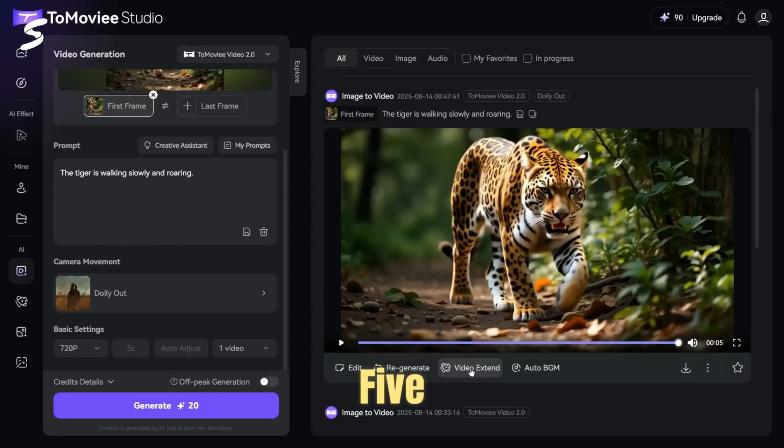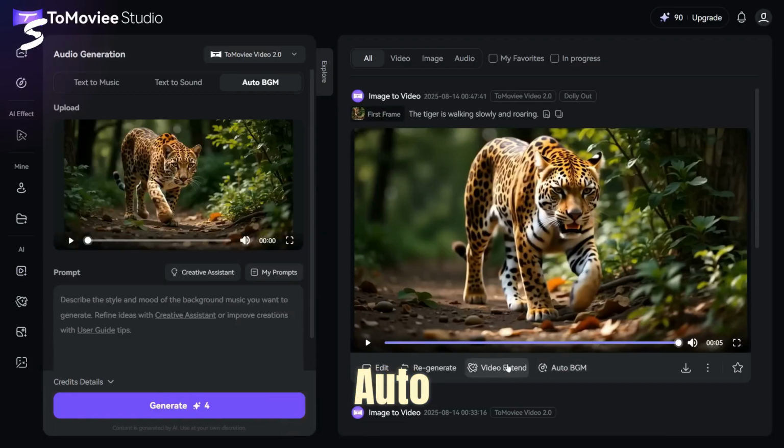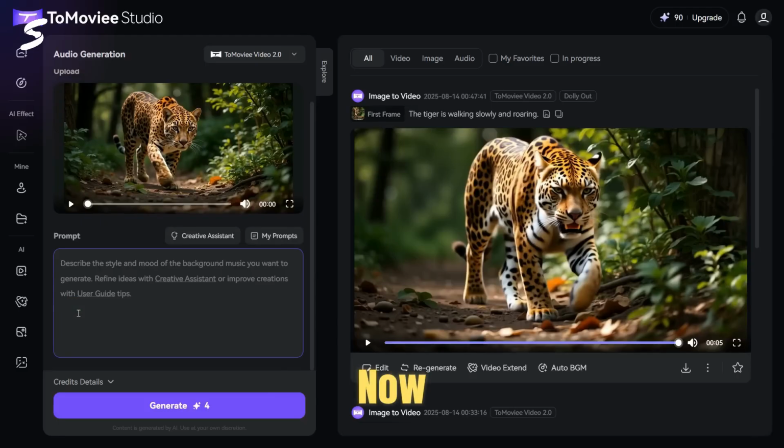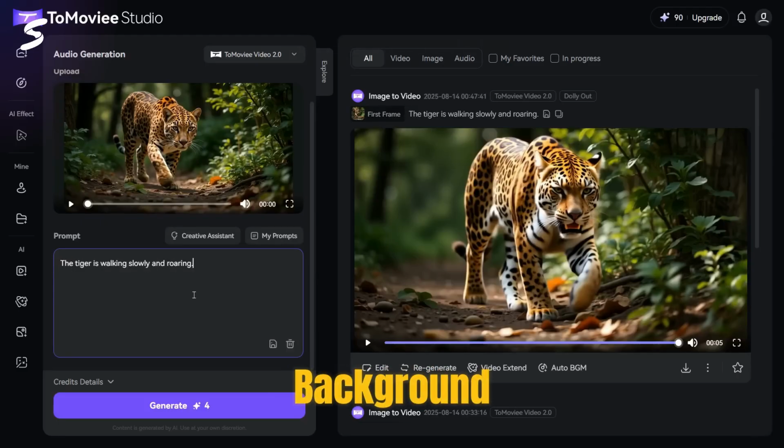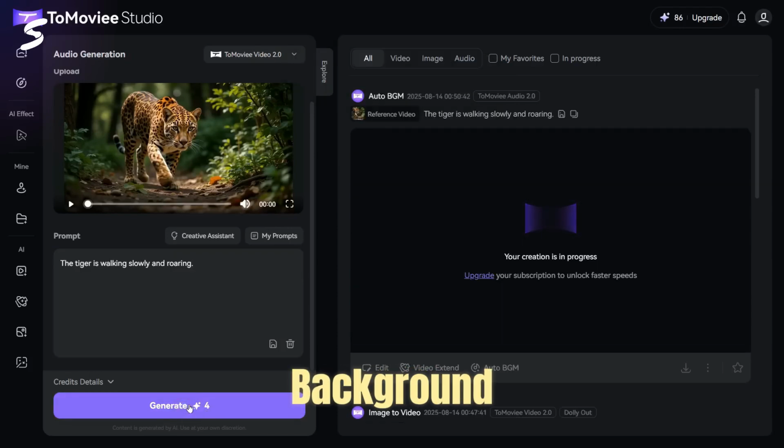You can extend a 5-second video to 10 seconds by clicking the Video Extend button. And you can add a sound of your choice in the background of this video by clicking the Auto BGM button. For example, I click on the Auto BGM button, and here you can see that your video has been added to the Auto BGM section. Now we will enter our prompt in the prompt box, describing which sound we want in the background of this video, and click on the Generate button, and using only 4 credits, it will create the sound of your choice in the background of the video.